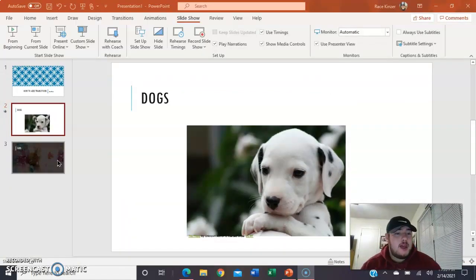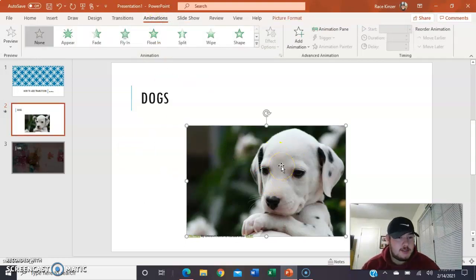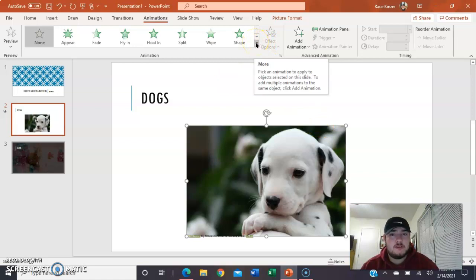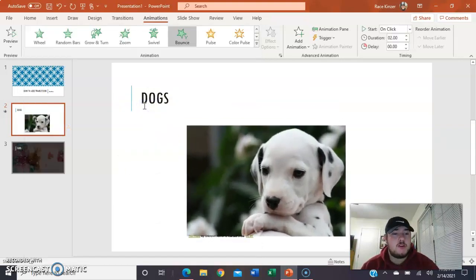And then say I want to add an animation. So animation to this cute little dog picture. Go up here to animations. Select the picture or the text box that you want to add an animation to, and same thing with the transitions, you'll select the drop down arrow. This is all the emphasis you can do. So like entrance, I want it to bounce. Well, there's a bounce one somewhere right there. So that's how it'll enter into the slide.